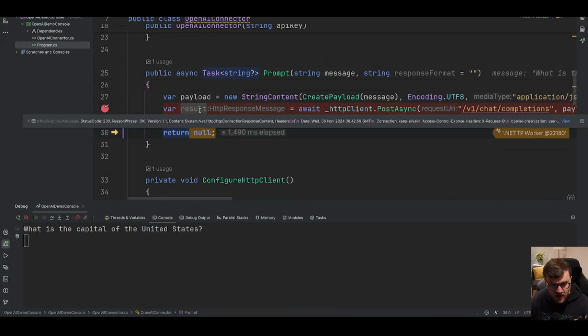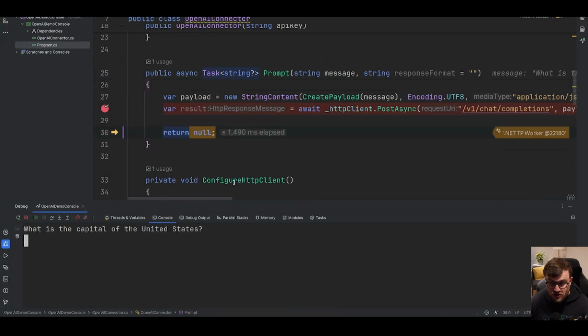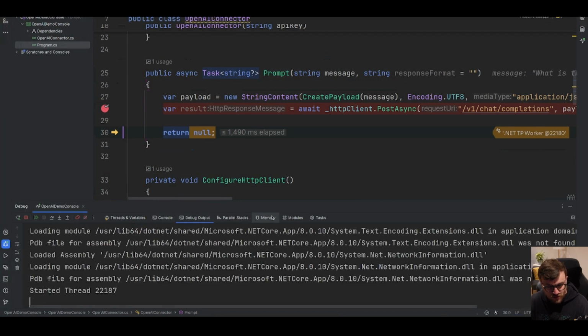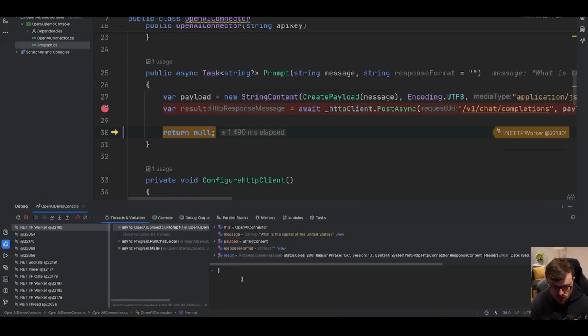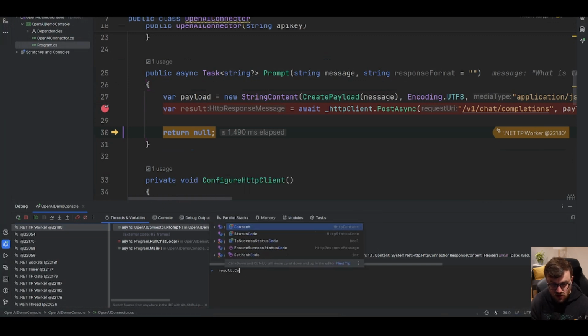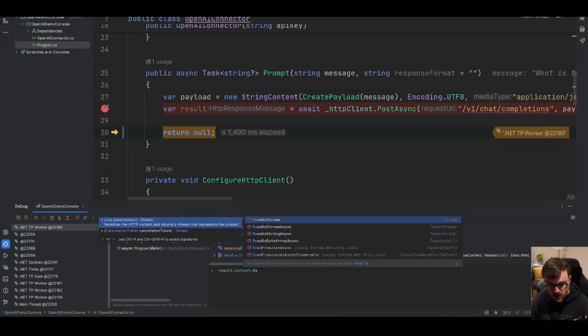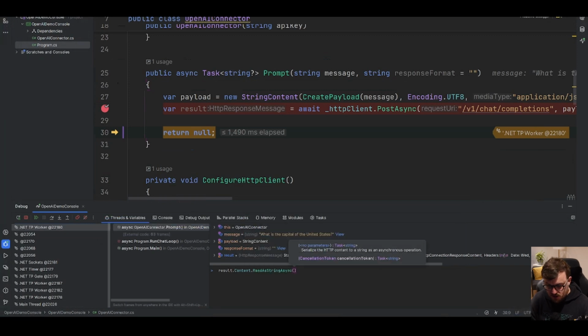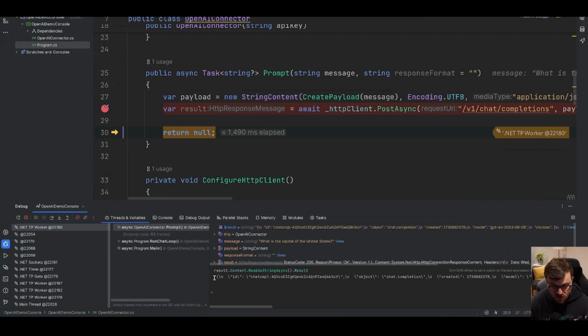And then if I look at this, what I forgot to do was to actually parse out the result. But what we should be able to do is go into the immediate and get the result of result.content.ReadAsStringAsync. We'll put a dot result on that so it runs synchronously. And then I'll copy this out just so we get an idea of what the response is going to be, because that's what we're really concerned with.